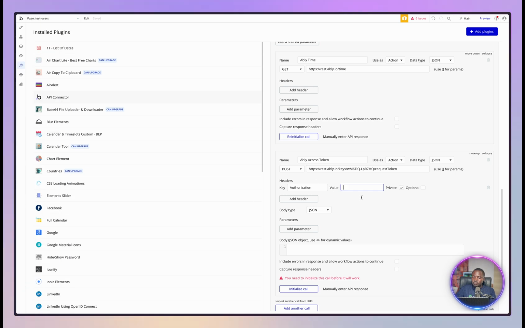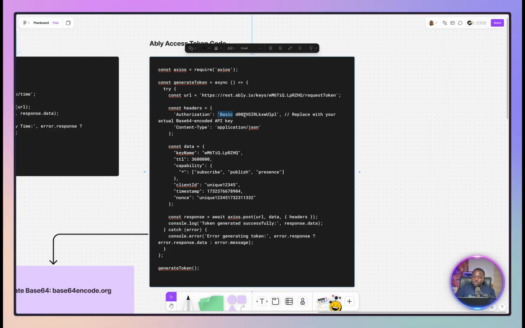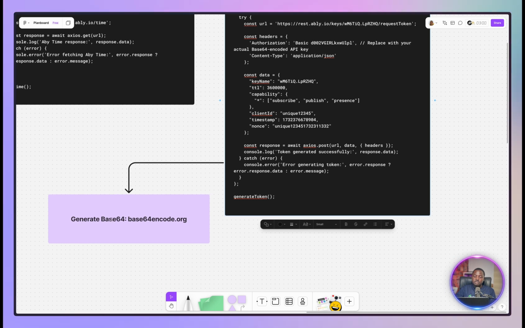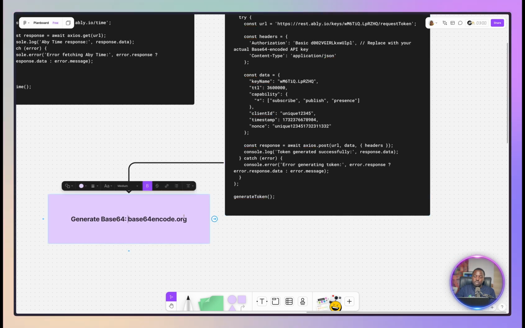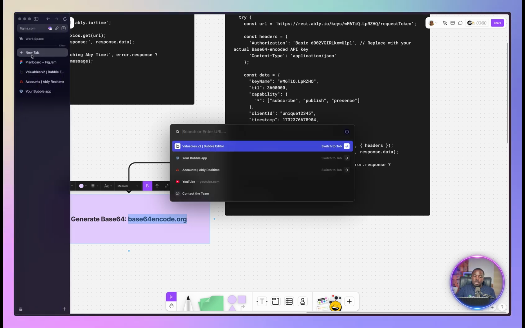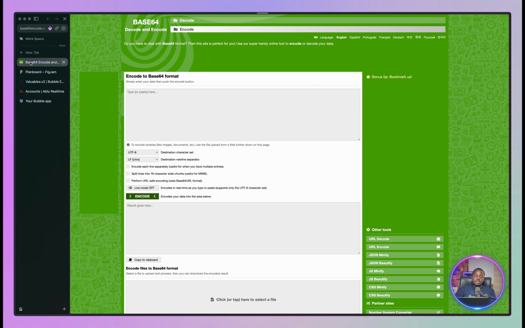And then you add basic and add a space after the basic, and then this is where your code will come. And you can see a comment says replace with your actual base 64 encoded API key. So you can see another key here says generate base 64. So this is the URL that we need to generate base 64. So it means that we have to go back into our Ably, set up our Ably account and generate a base 64 API code.